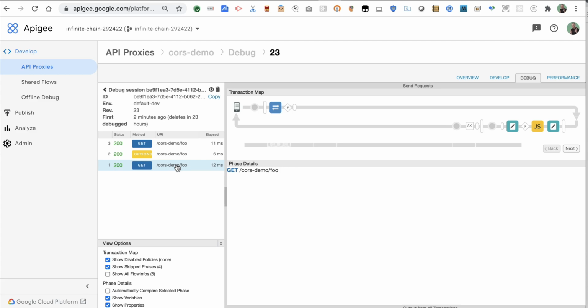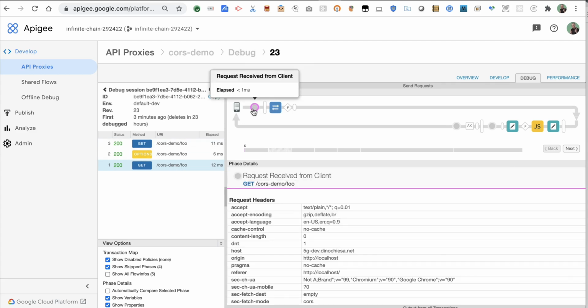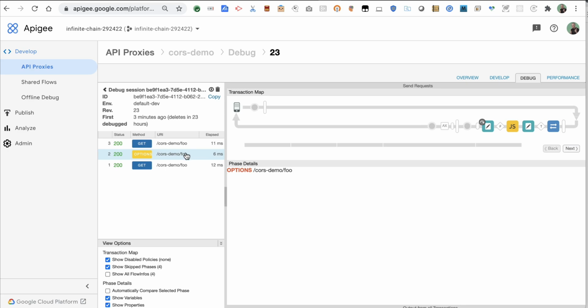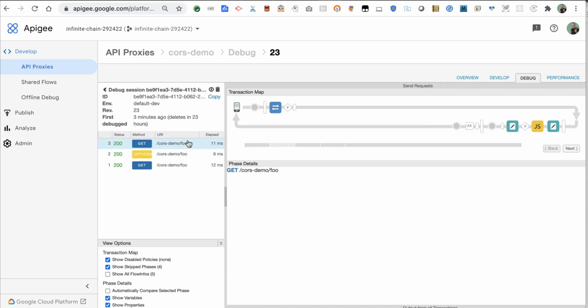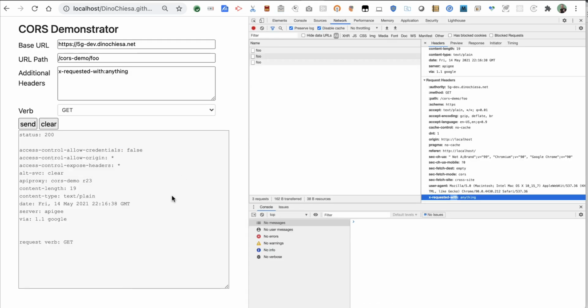This is the first one that was a simple request. It just came in. We didn't have the X requested with header on it, so that was just allowed to proceed. This one is the options request. This is the preflight, and there's no logic in the API proxy to handle the options call. That's being handled automatically by the CORS policy. And then this is the actual GET that was sent by that web app, and we get the response back.